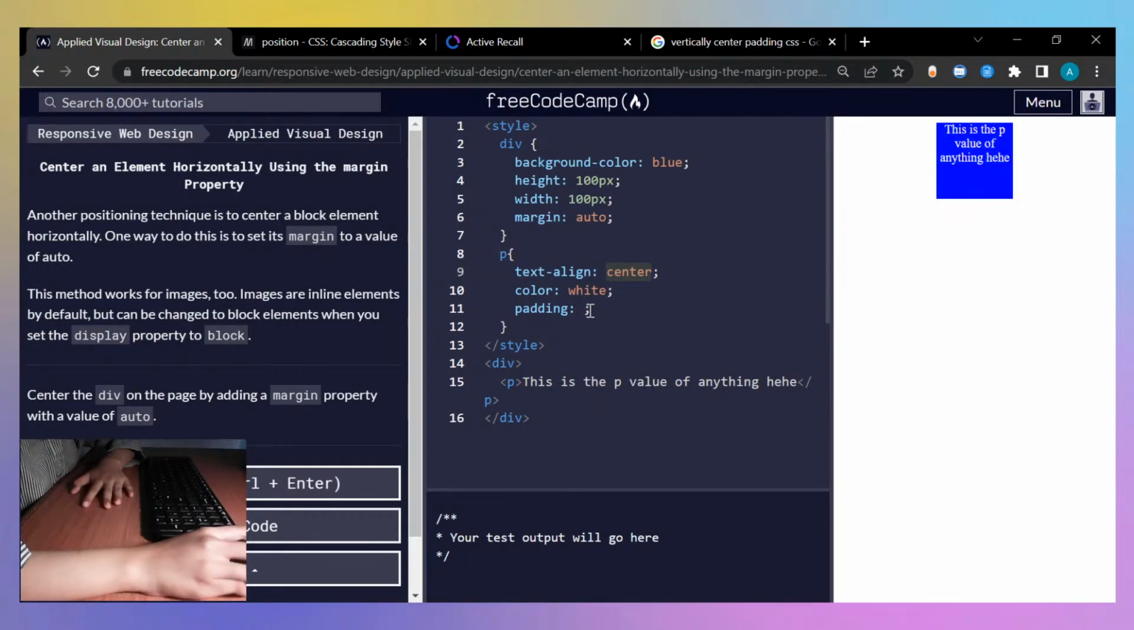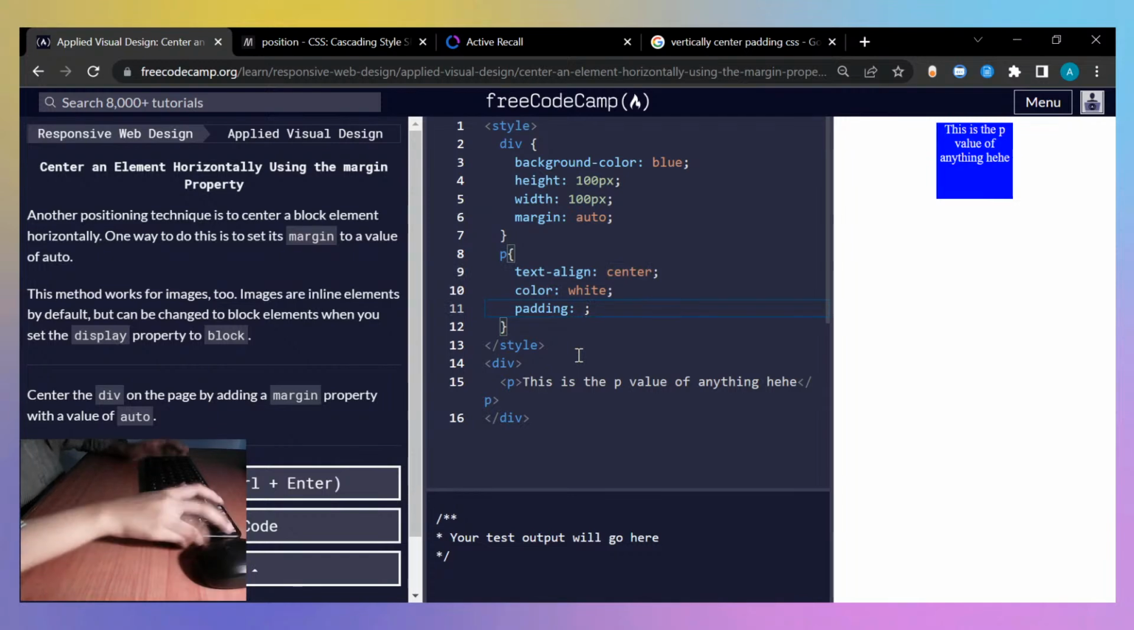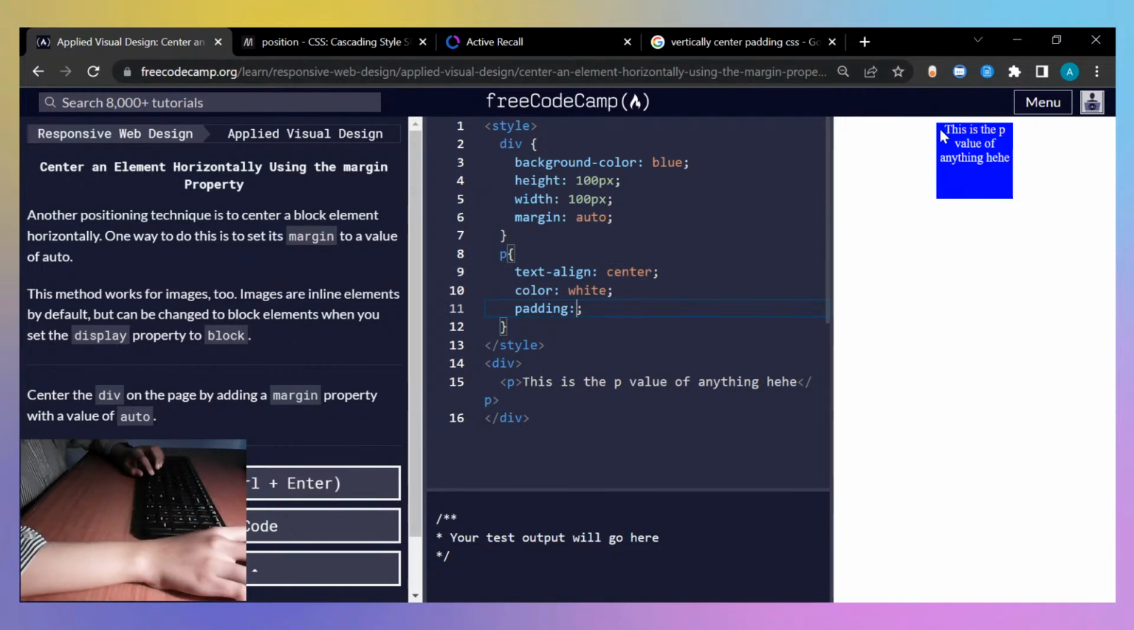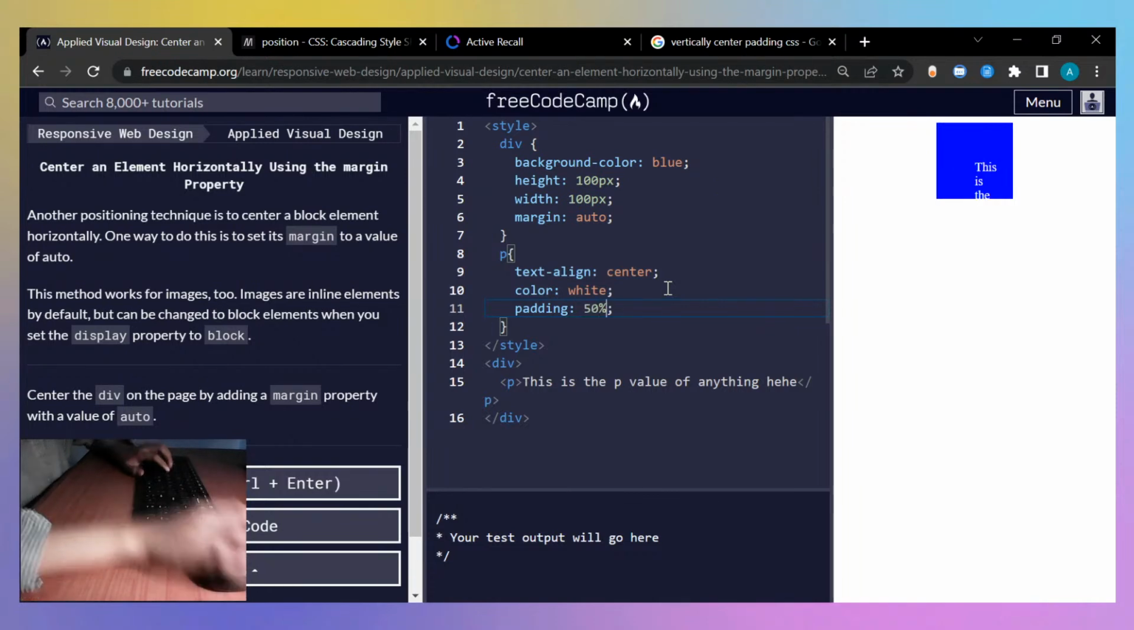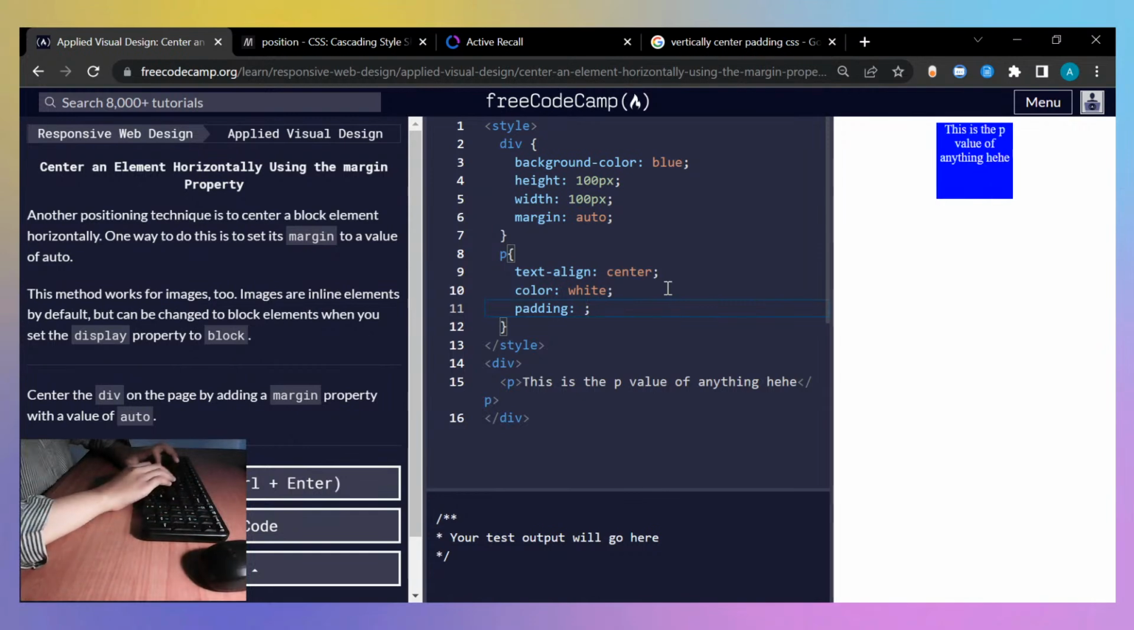Right? So I have to set the padding to... The padding is like here. The first one is top. So what if like 50%? There's no such thing as a padding center. So yeah, it's like 30 pixels.